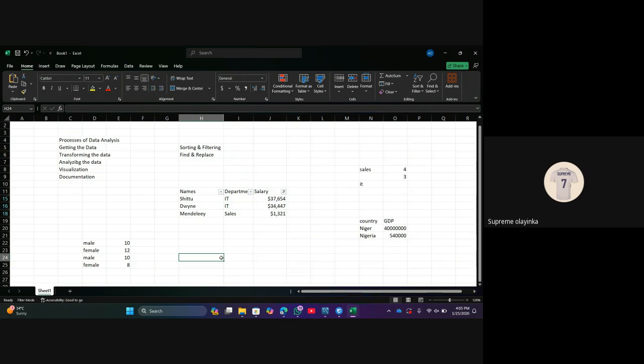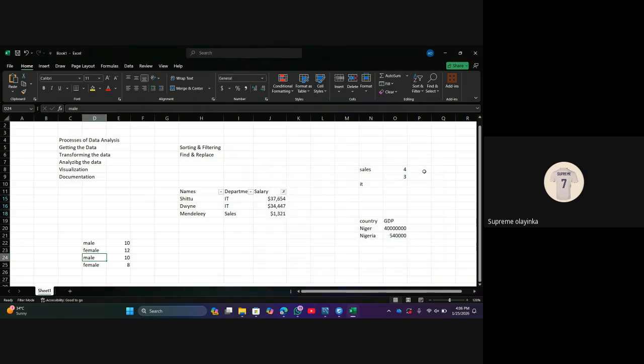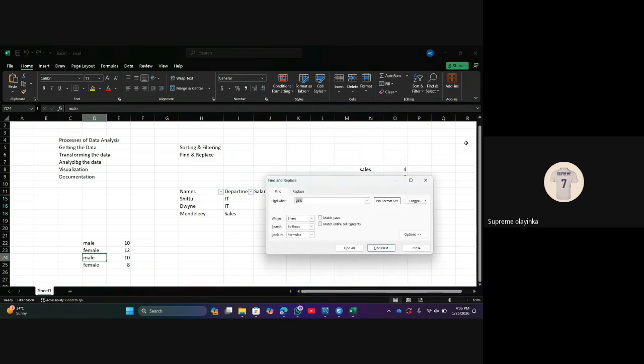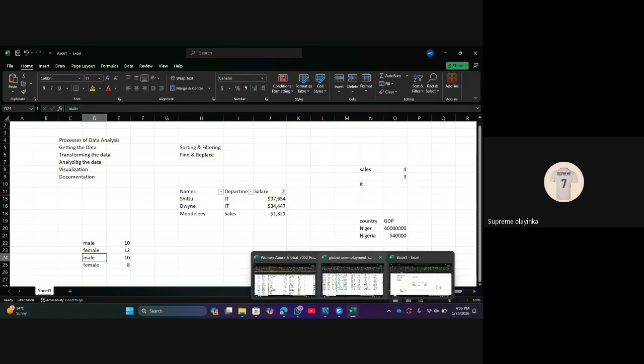But instead of going all the way to this place, you can just use a shortcut. Once you click on the cell you are trying to apply it on, you will press Control H for house, which takes you to the replace button. But if you can't remember that, just press Control F for find, then toggle to the replace button. Do you understand that or should I go over it again? Okay, now let's go and apply this on the real case.